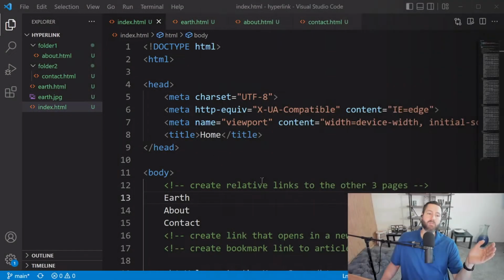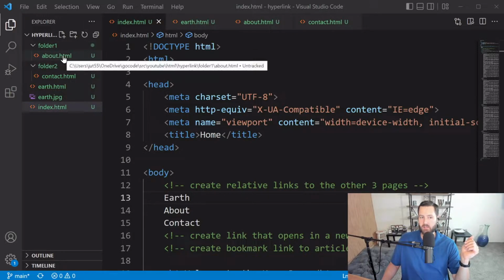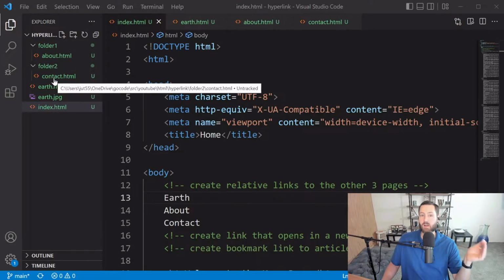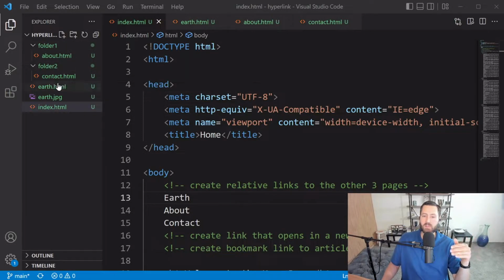All right, we have 4 HTML files that we want to hyperlink together, but they're in different directories. For instance, inside of our hyperlink directory, we have our earth.html and our index.html. But inside that hyperlink folder, we also have a folder 1 that contains our about.html, and the hyperlink folder also contains a folder 2 that contains our contact.html. Let's take a closer look.